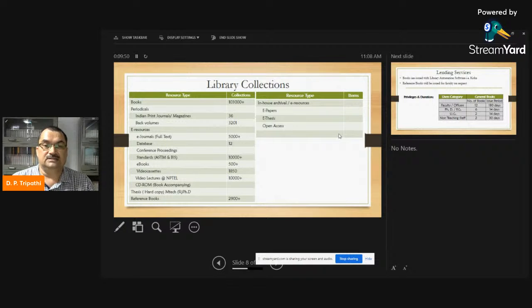Then we have ASTM and BIS standards, more than 10,000. We have e-books, more than 500. Then video cassettes, we have approximately 1,850. But these are of no use because these days the technology has upgraded and we are not using video cassettes. But for archival purposes, we have kept them separately in the almirah, and it is still with the library.